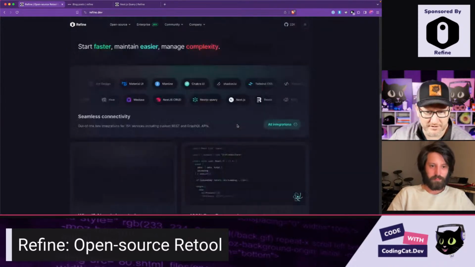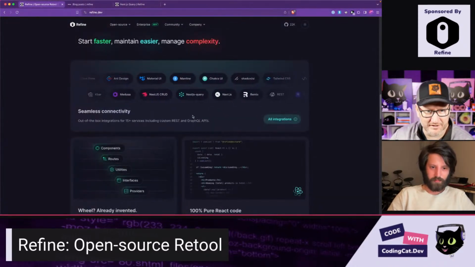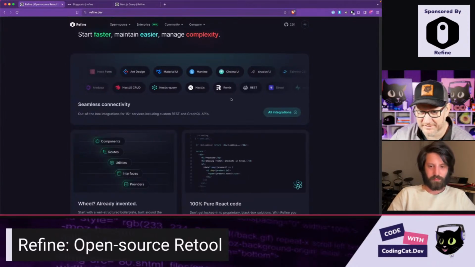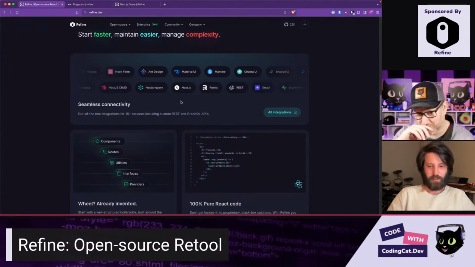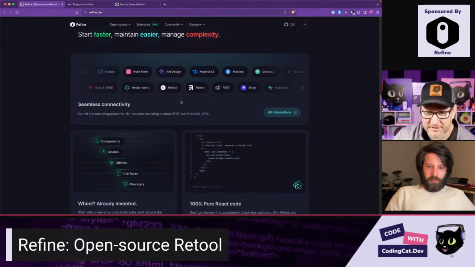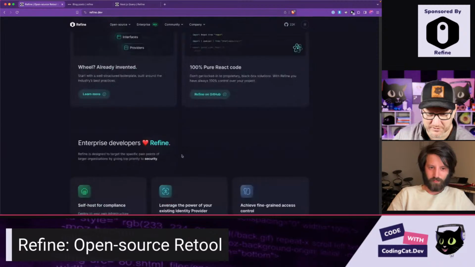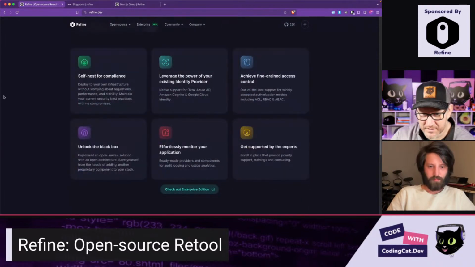The cool part down here, if you look at all of these different connectivity points between front end UIs and what you can actually abstract this into with Next.js and Remix, I mean, it's just endless. So it's really, really cool to be able to pull all of these different ones in.